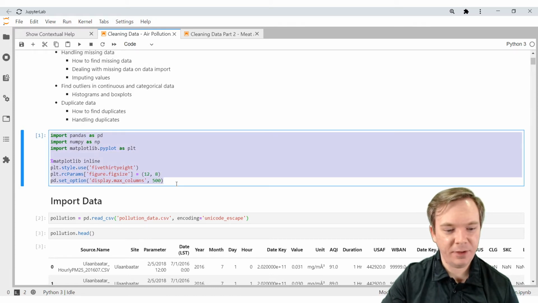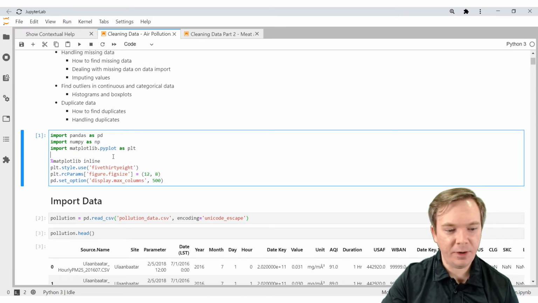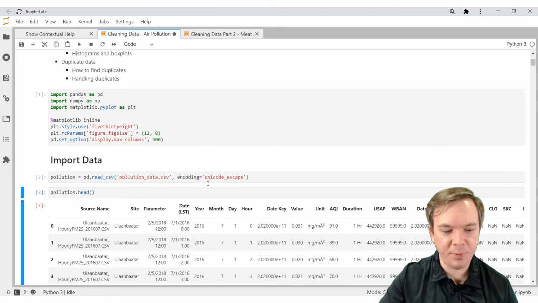The code at the top here of the notebook is just importing our libraries, and a magic command. Also, we're going to use the 538 matplotlib style because it's nice and pretty. We'll specify a default figure size, and we'll also show all of the columns because we have a lot of columns here. So if we go ahead and run those, we can import our data.